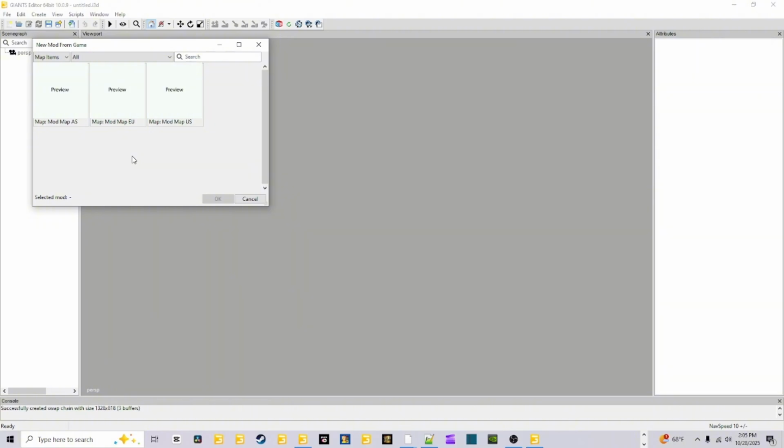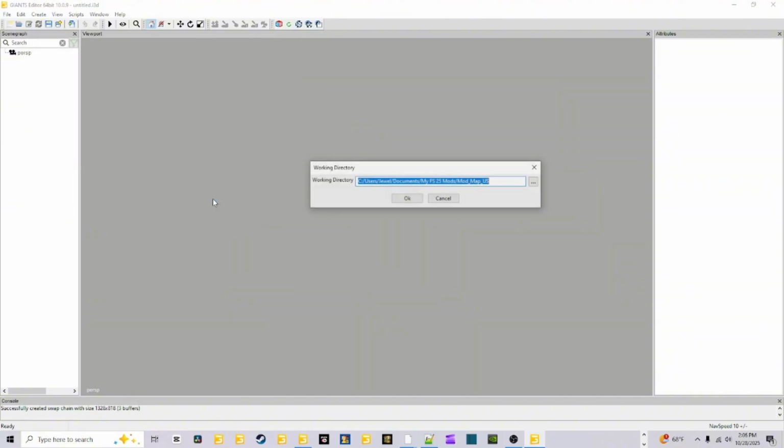I don't usually mess with the vehicles, but you can. You could get the map US, the map EU, or the map AS, whichever one you want. I usually get the map US one. We would click on that, then you would click OK. Then it's going to open up the working directory area, which in my case is C drive, and it's going to put it on my C drive. You could change this to wherever you want, but I usually just leave it.